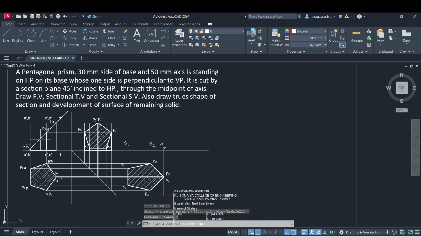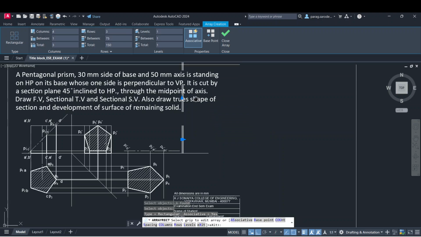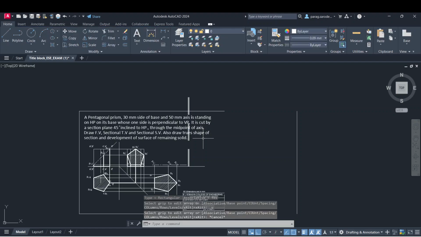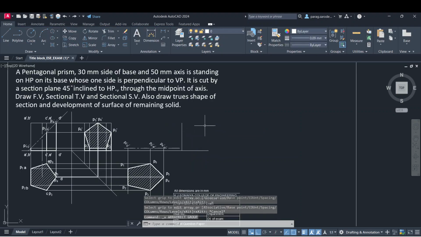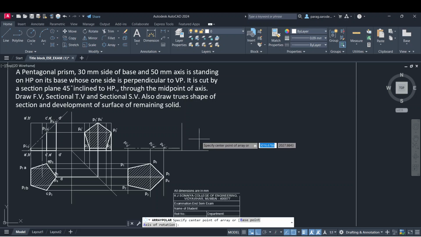So now I will take the rectangular array. I will select this line, right? Yes. What is happening? Rectangular array is created, but on the other side, correct? So what I need, I want the lines to be created here, side by side. So instead of rectangular, I will use a polar array here. Get it? Yes.